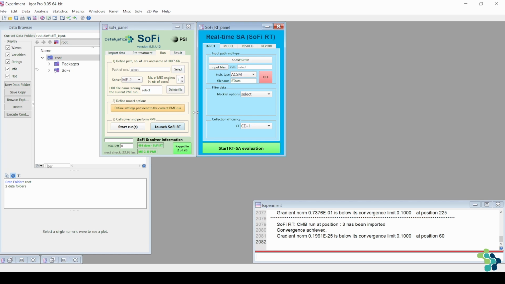Once we have the real-time panel, we have to define all the parameters relevant for this run. In this particular case, I will import a configuration file to keep it simple. At this stage, I refer to the tutorial. The configuration file we're going to use in this run is the following.